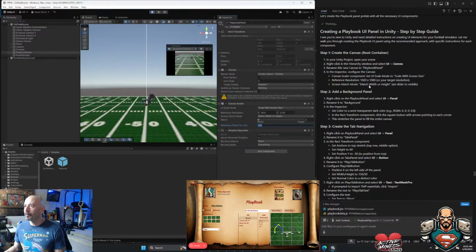Screen match mode. Match width or height. Set slider to middle. Match width or height. Set slider to the middle. Sure. It's probably 500, right? By 5. There you go. All right, so add a background panel.